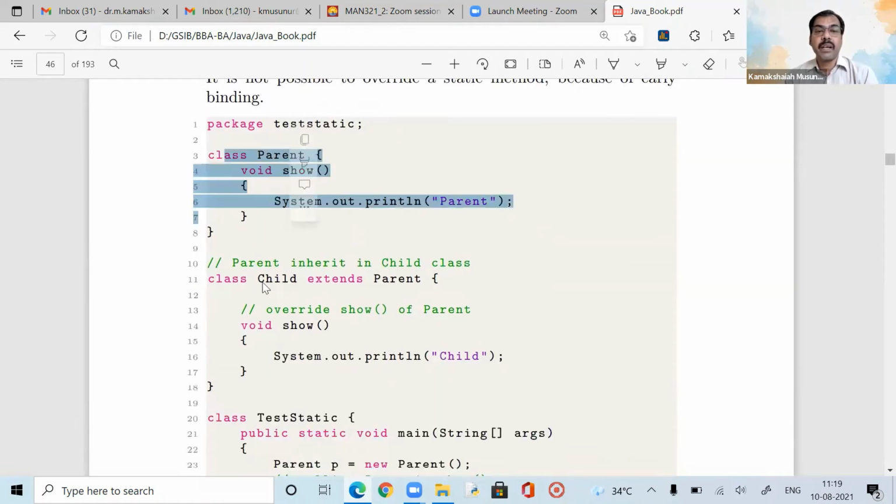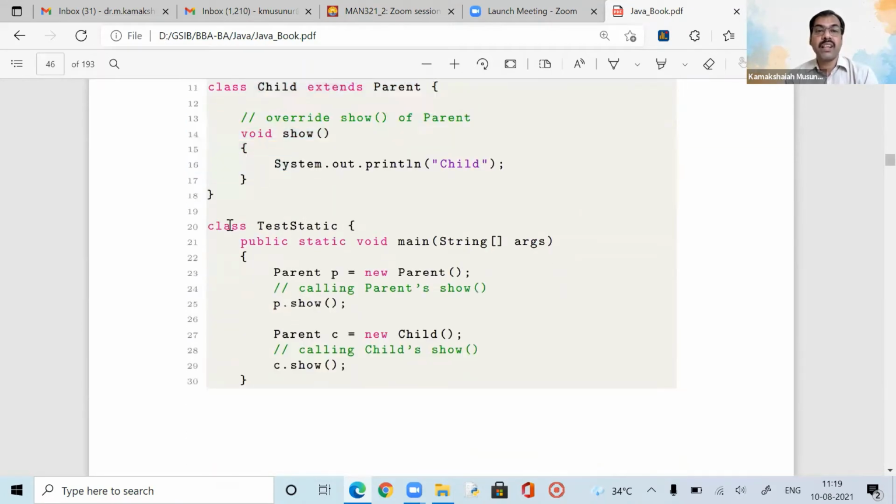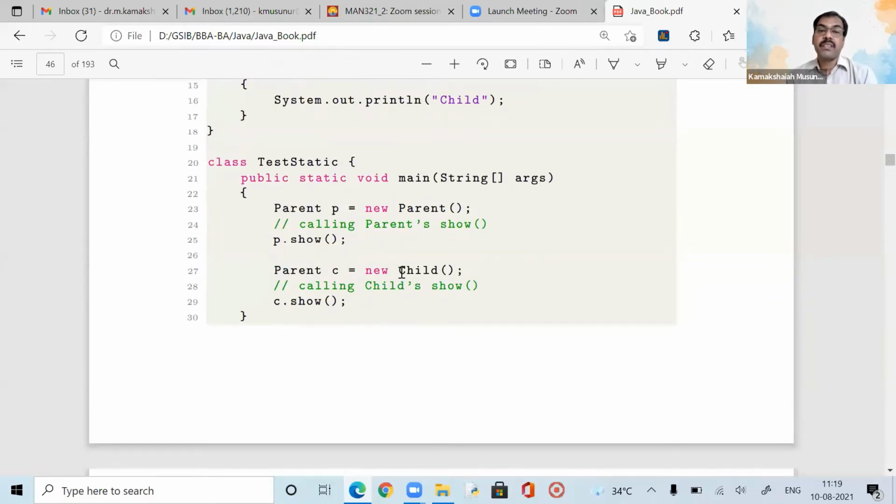So there is a class parent, there is a class child, and now there is a class test static in which you have a main method. So parent is instantiated, parent show, child is instantiated. Now what is happening here? The child is a subclass of the parent, so it is possible for us to instantiate this child by the parent's name. Parent C = new child. Now C.show, we are still calling the child's method but not the parent's. Whereas here, Parent P = new parent, we are instantiating the parent, and this method belongs to the parent.